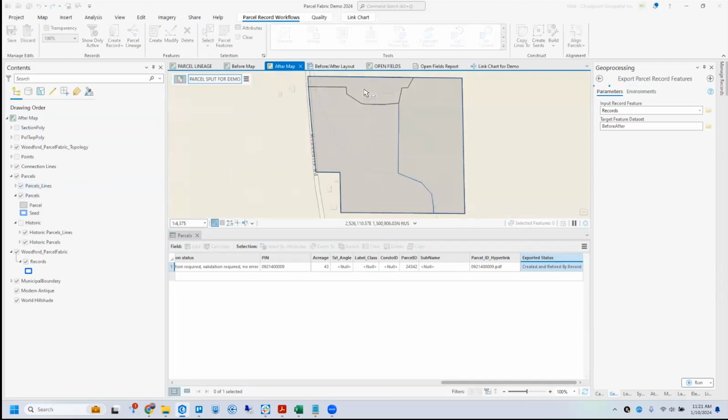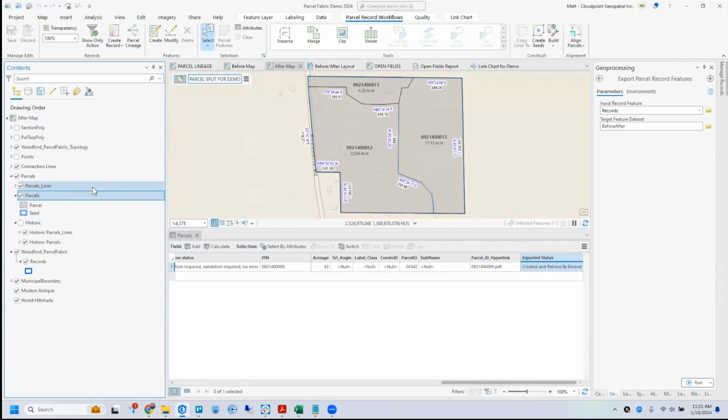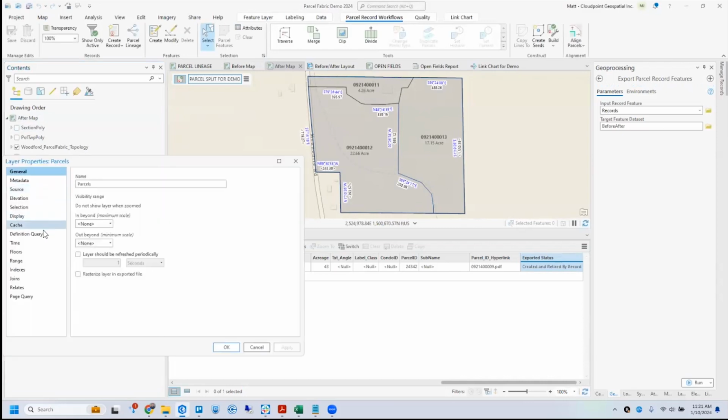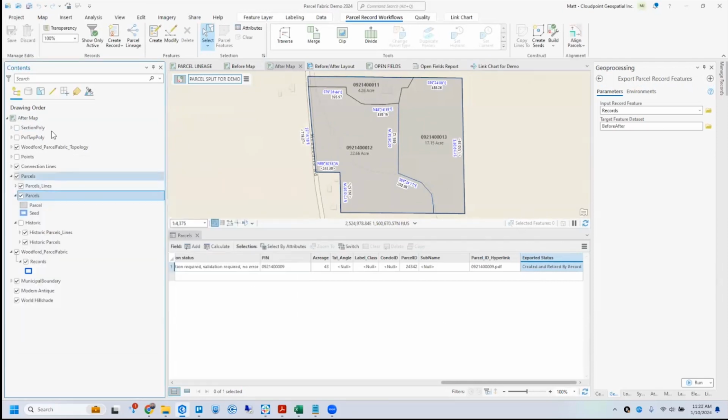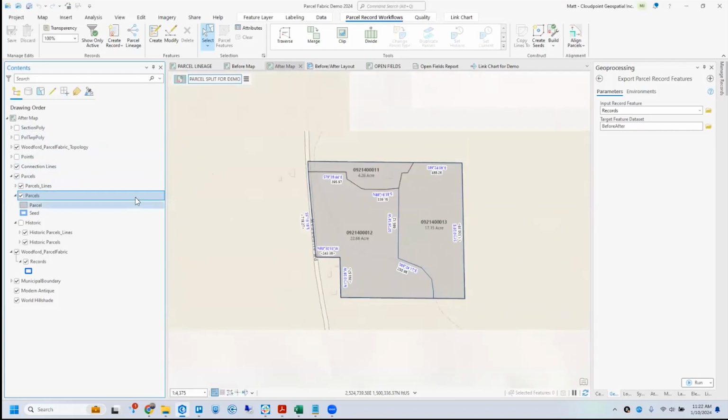We have it set up to show the new parcels, the current parcels. And I believe we are using a definition query on those layers to show a definition query where our exported status is created and retired by record. I'm sorry, it's created by record, not retired by record. Okay, so we have those two maps set up.